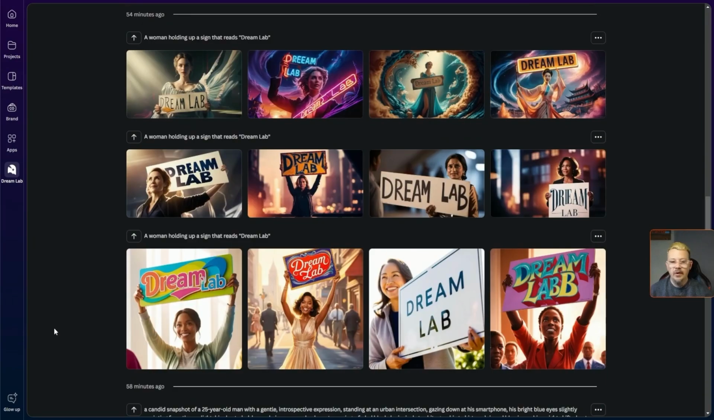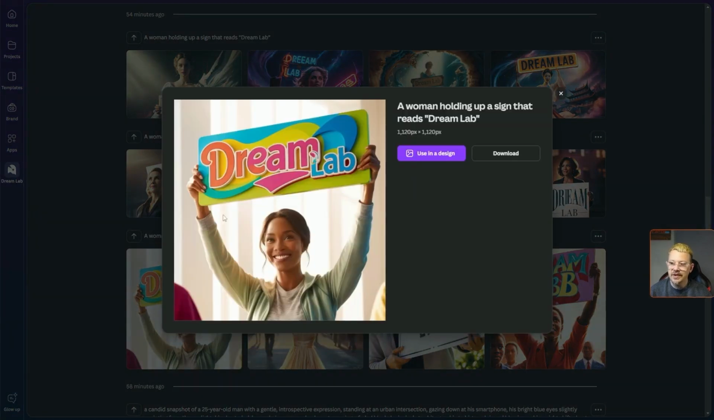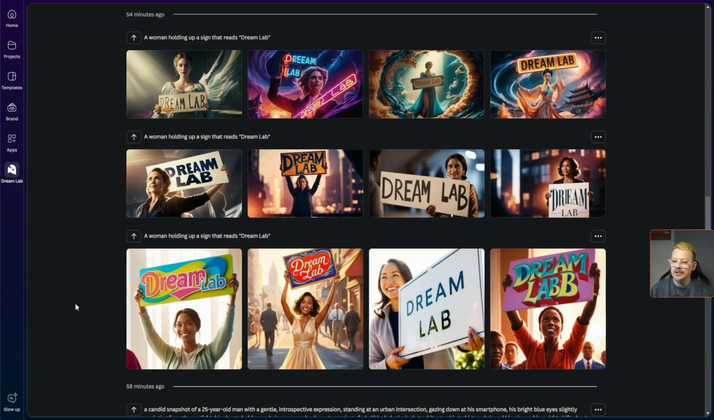I wanted to show you as many of these different styles as I could, so I just used the prompt, a woman holding up a sign that reads Dream Lab, and I wanted to just click through all the different styles, hit create, and then come back and show you what they did. The problem is that if I click the three dots, there's nothing that tells me image information. If I click on the image to get to this preview modal, there's nothing here that tells me anything about the model that I used, or the style that was used to create this image. But I'm going to show them to you anyway.